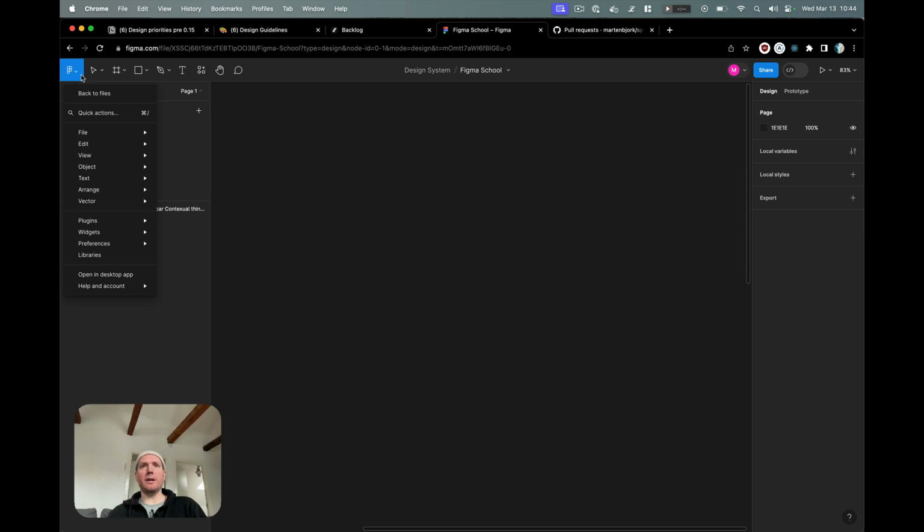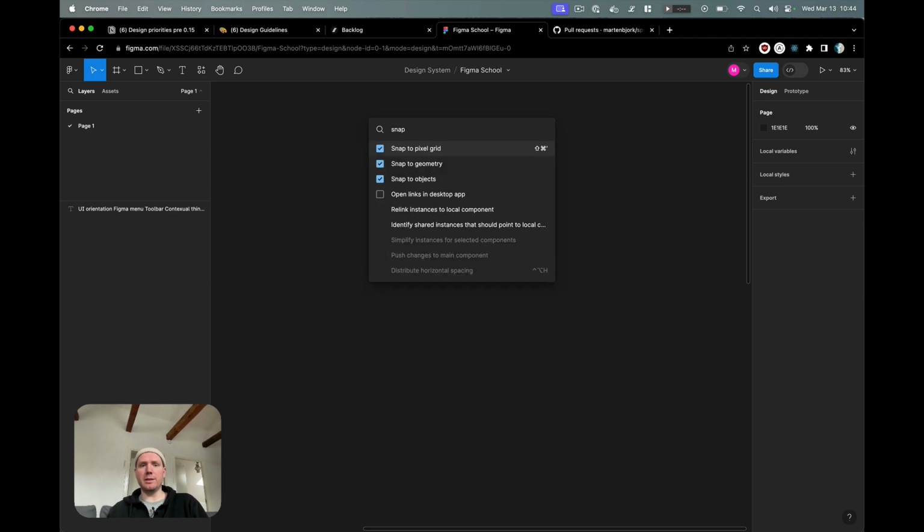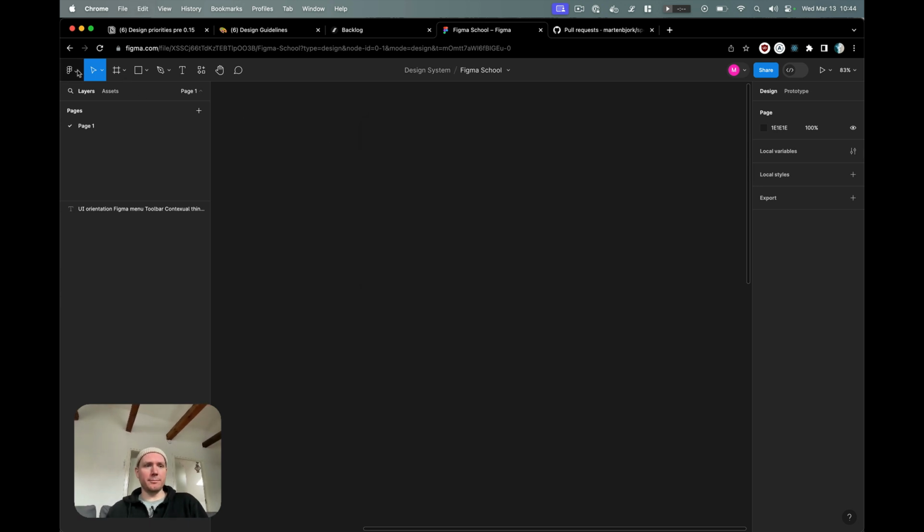And so if there's something I'm looking for and I can't find it, I always go up here, and you can even search here. So this is pretty good, like snap to grid. Okay, that's the setting, because it's kind of impossible to find these things unless you search. So yeah, that's the Figma menu. Very helpful when you're feeling lost.